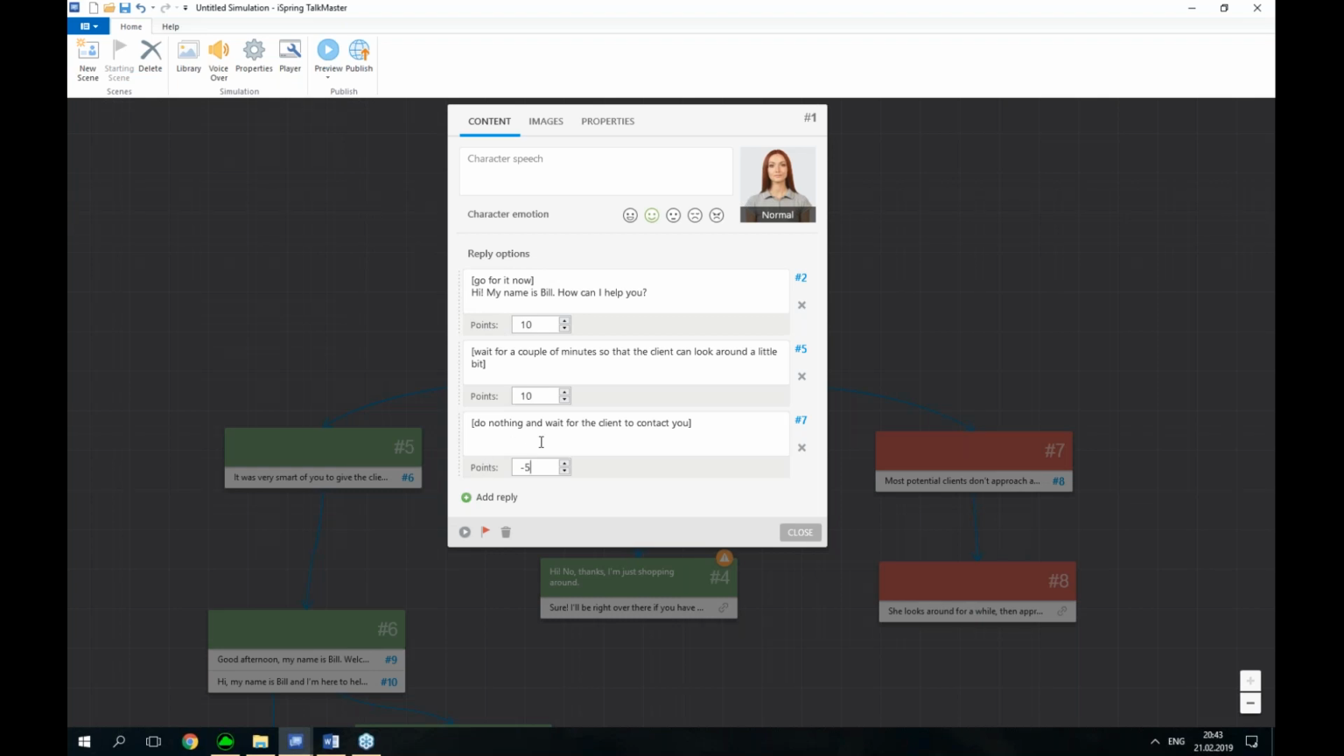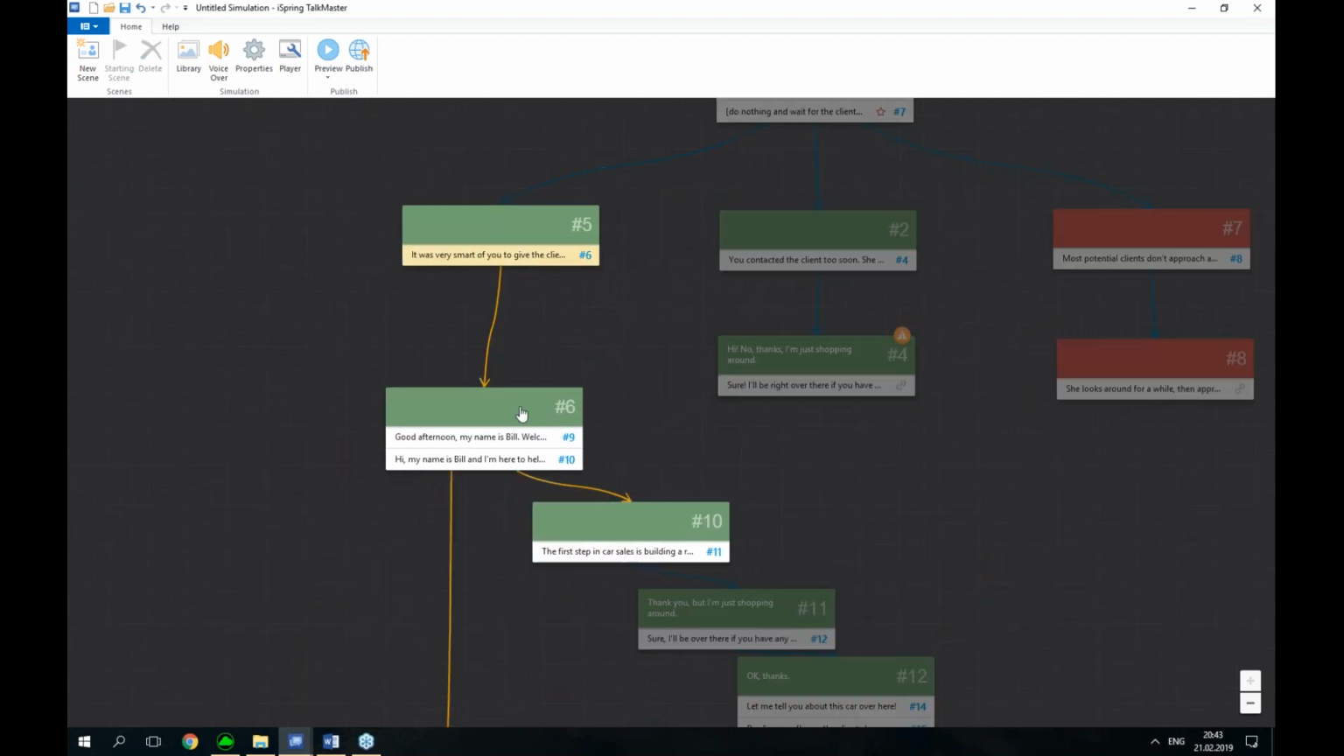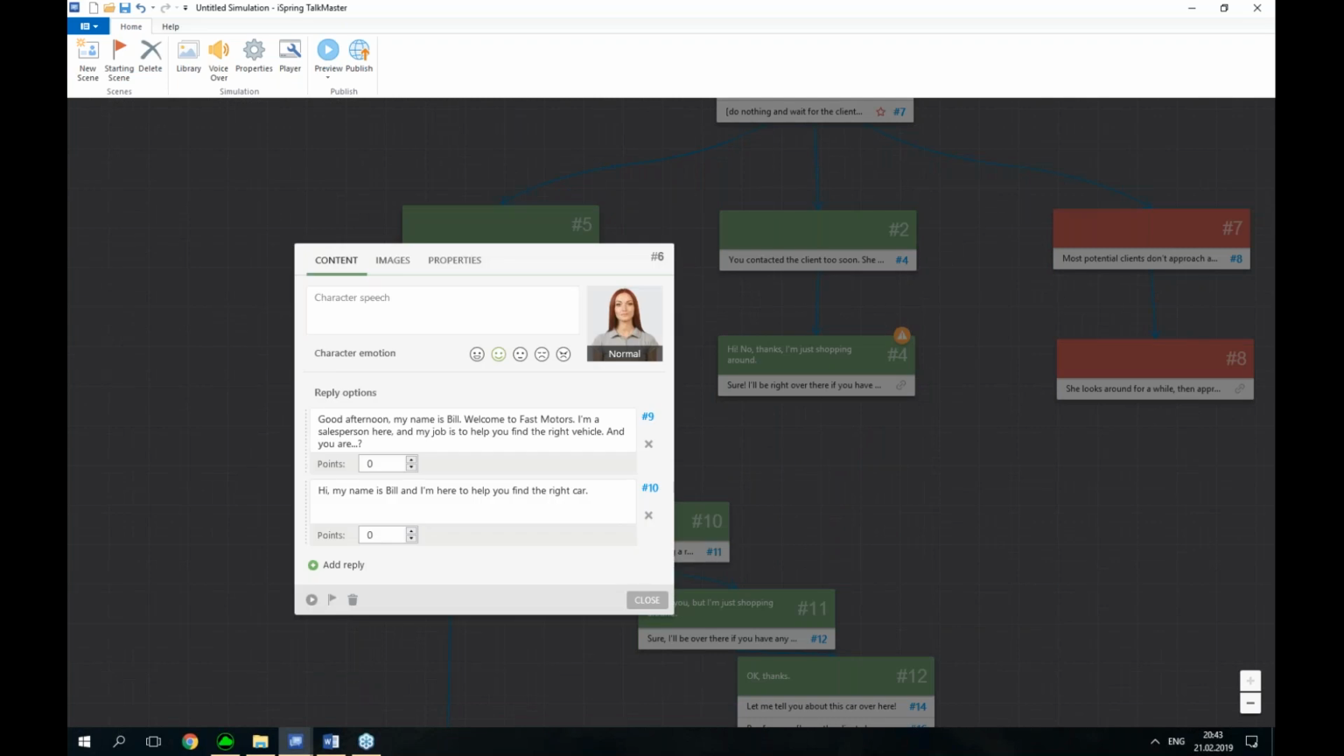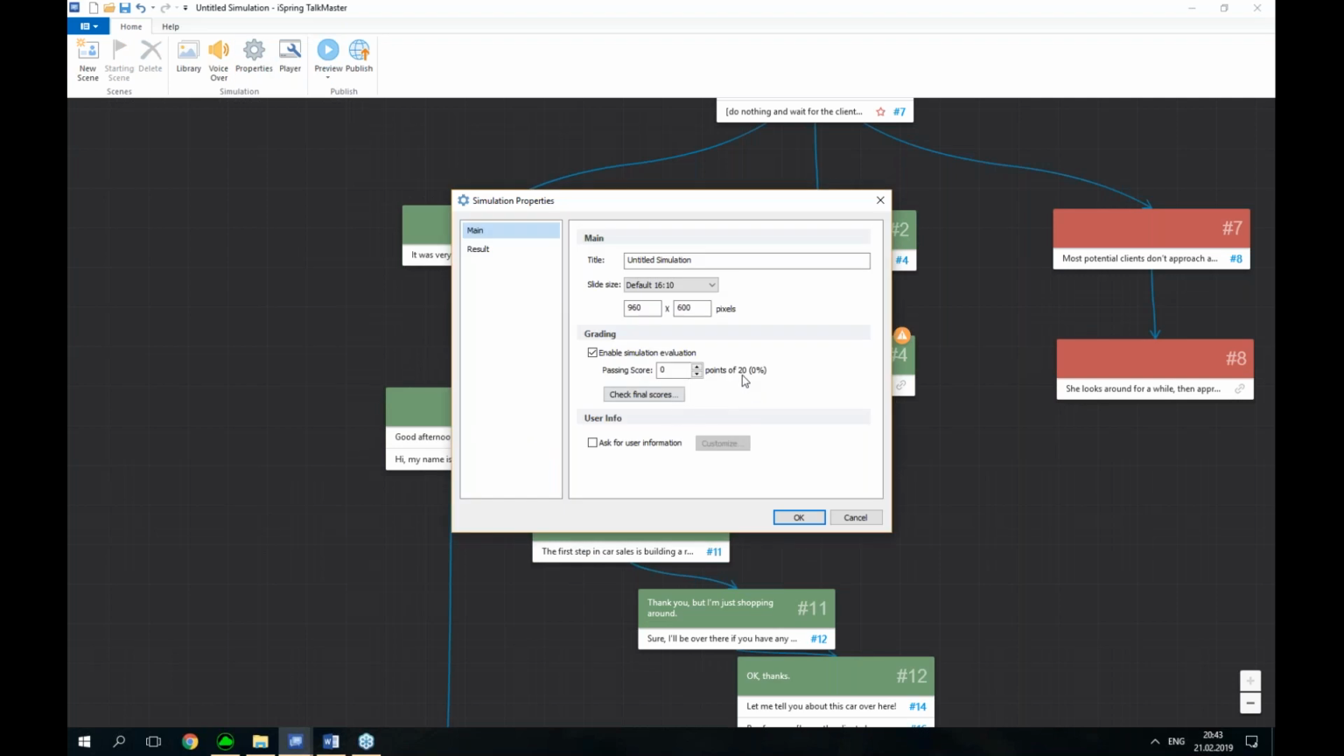Then I will open the scene number 6, for example, and grant 10 points for the first response and 5 for the second one. After granting all the points, let's get back to the Properties tab. And here you can see the maximum score for our simulation. For example, I will set 10 points as a passing score for our dialogue. And click OK.